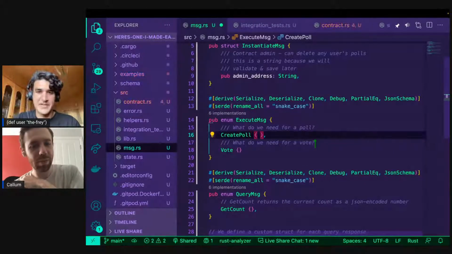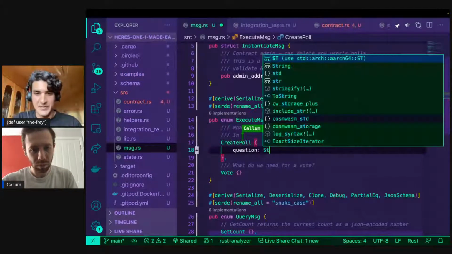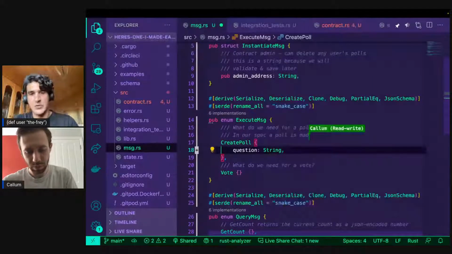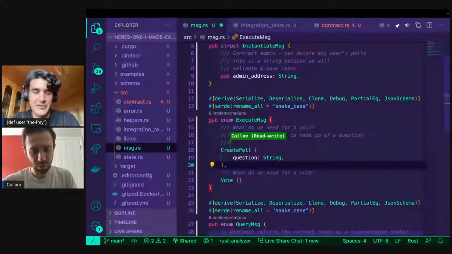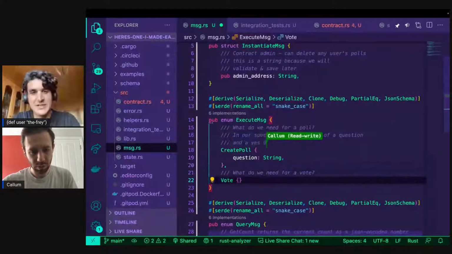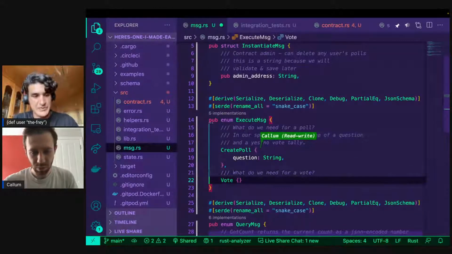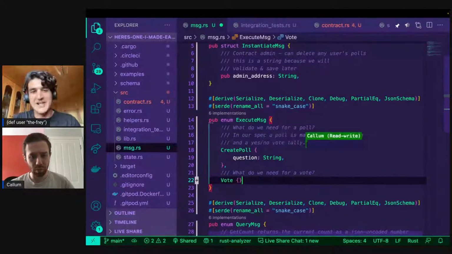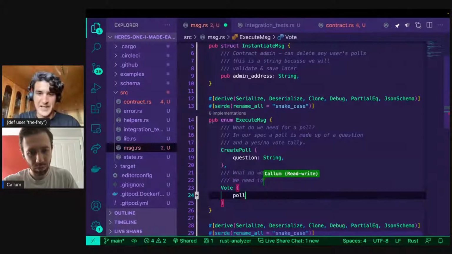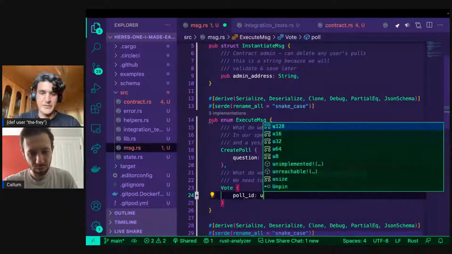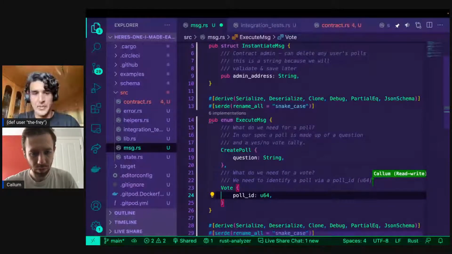For the purposes of this, because we're doing a very, very simplified polling application, we're not going to have multiple choice. If you would like to do that, that can be an exercise to the reader. We're just going to have a single question with a yes/no response possible, which is going to lead us to our vote, which is going to take a poll ID, which is a u64, the same type that we already defined as identifying uniquely our poll.